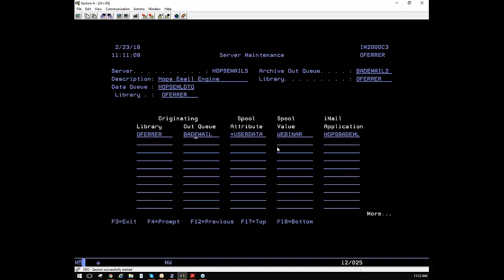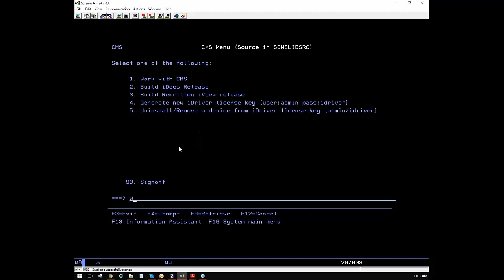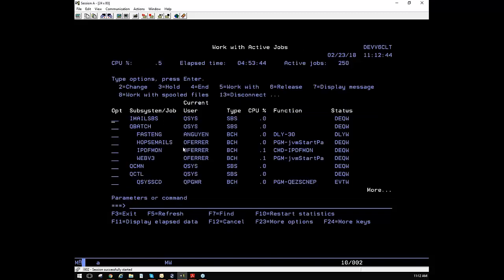And this is really the setup. So we've set up an application, we've set up the server. Next thing we've gone ahead and done is actually start, using option 8, that engine. And if we look now at the work active jobs, here are my 3 engines because I actually have them running already that I've started up. These are the engines right there.